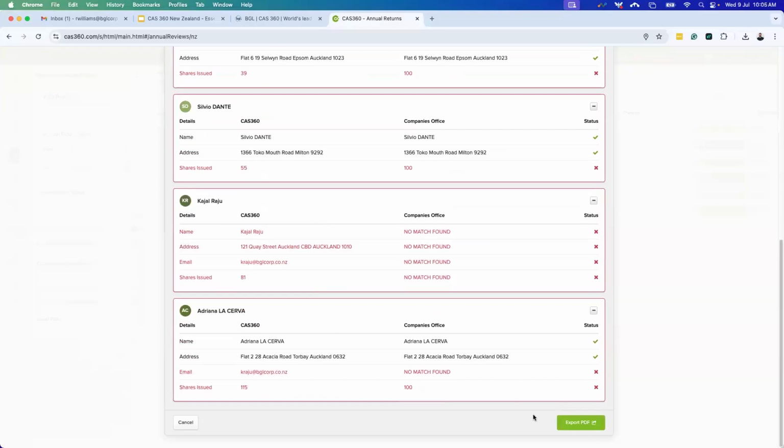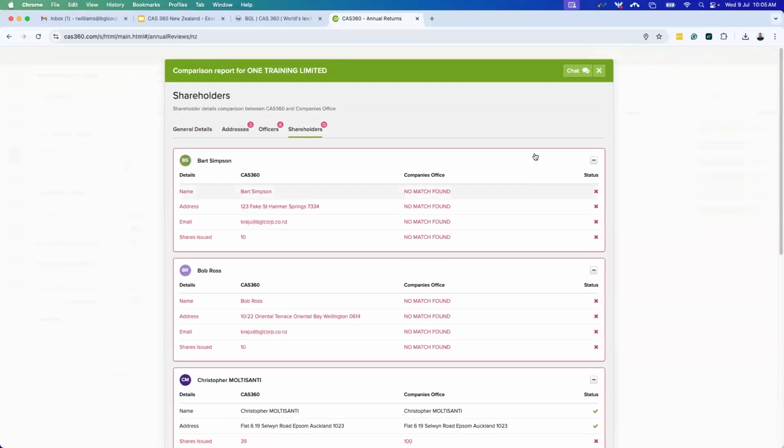Now you can also choose to download this out to a PDF file, so definitely a lot of options there for you to be able to check that out.